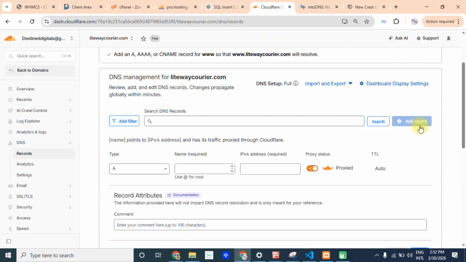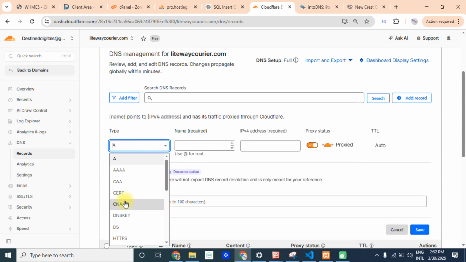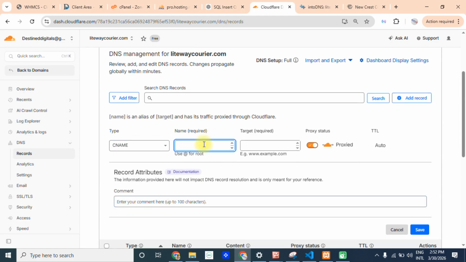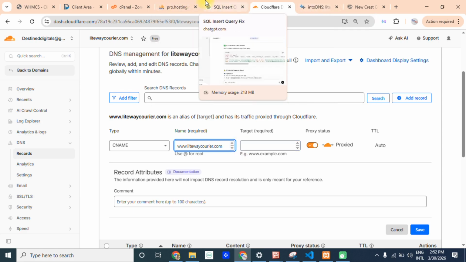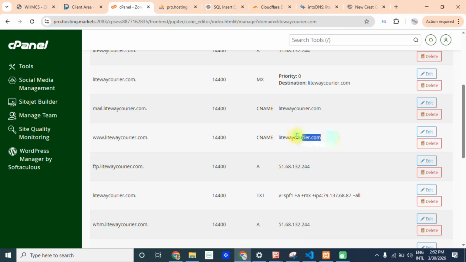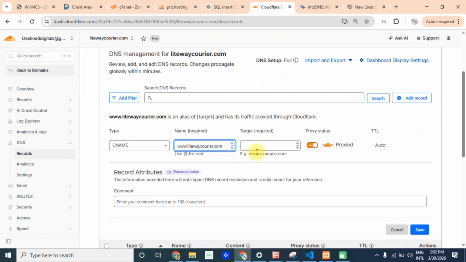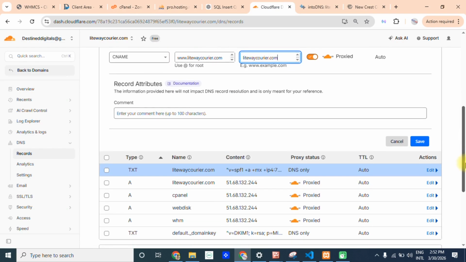So just add records, select CNAME, paste it here. Then the target, this is the target. Yeah, this is the target. So just paste it here, and after that we save.